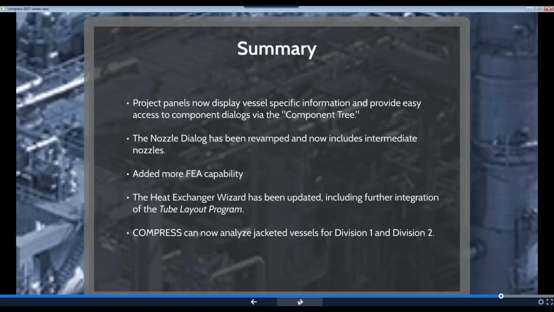We've updated the heat exchanger wizard to include further integration of the tube layout program, so we can now consider things like tie rods, spacer tubes, impingement devices, and then we can take those into the solid model, which, as I just showed you, can then be translated into SolidWorks or Inventor. We support both, so it's up to you.